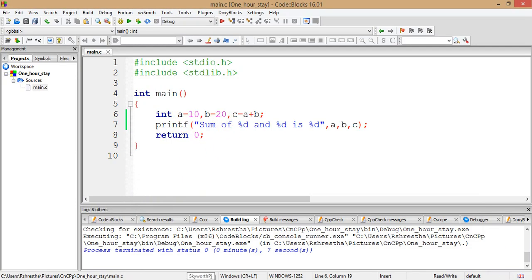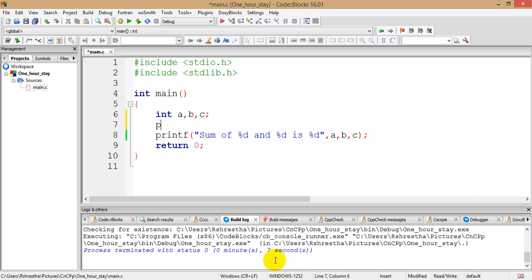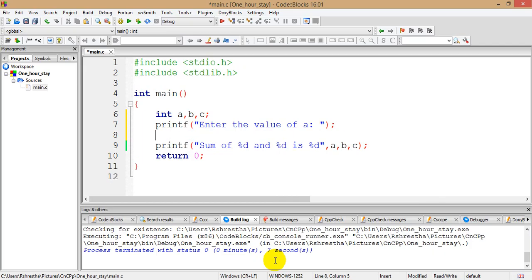Up to this point we have assigned values by ourselves, but no person in this world might need the sum of 10 and 20 is 30 by running our wonderful applications. So let's ask our users what values they need to calculate the sum or other things. Okay, so for that what we'll be doing is printf, enter the value of a. Okay, printf has been used for displaying or printing some content. You can consider it that way as well.